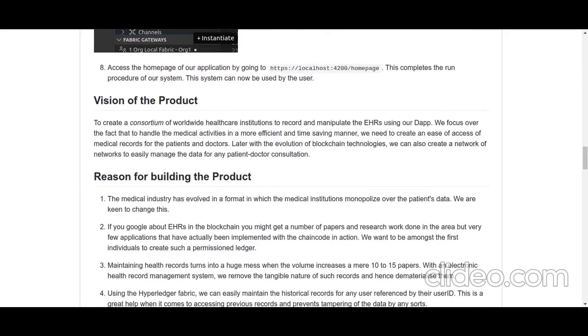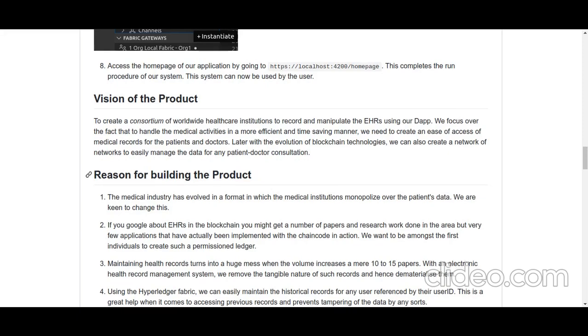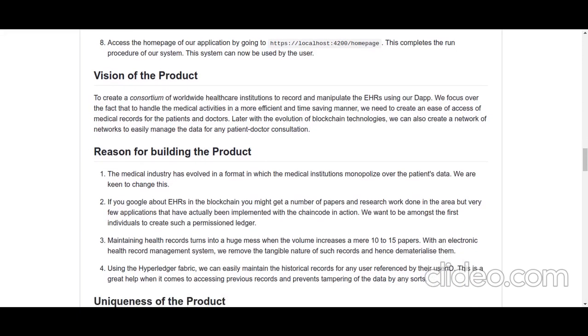It says that we want to create a consortium of worldwide healthcare institutions to record and manipulate the EHRs using our DApp. We focus on the fact that to handle medical activities in a more efficient and time-saving manner, we need to create ease of access to medical records for patients and doctors. Later, with the evolution of blockchain technologies, we can also create a network of networks to easily manage the data for any patient-doctor consultations.